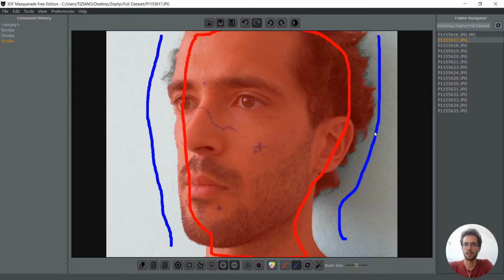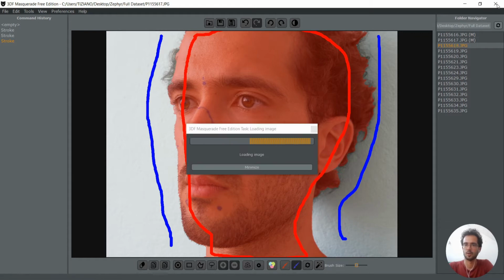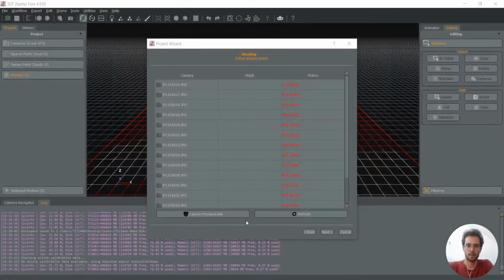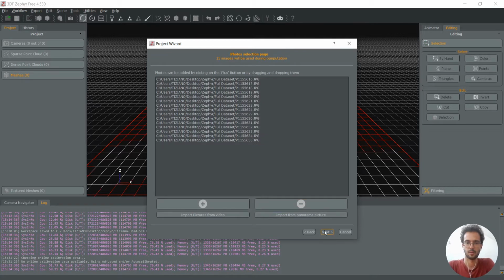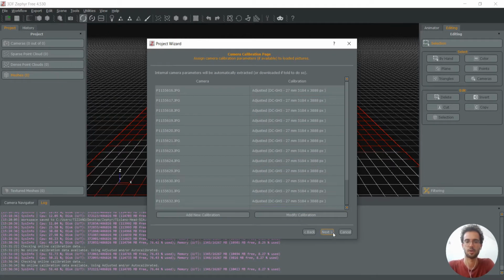So when I'm done with masking, I just close the masquerade, and now I can refresh and we will see that we have 2 masks on this photo. I can also choose to mask just some photos that I know can have some problem and leave the other ones as they are. Okay, but for this data set we don't need that, so I just uncheck mask image and go to next, with the check online for pre-computed camera calibration and compute 3D model after project creation. Okay, those are our photos, those are the calibration setup.